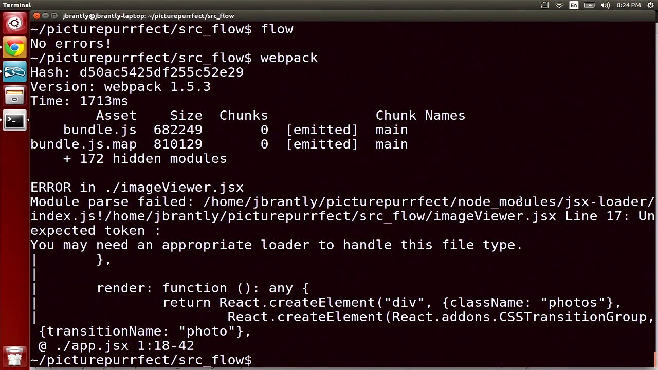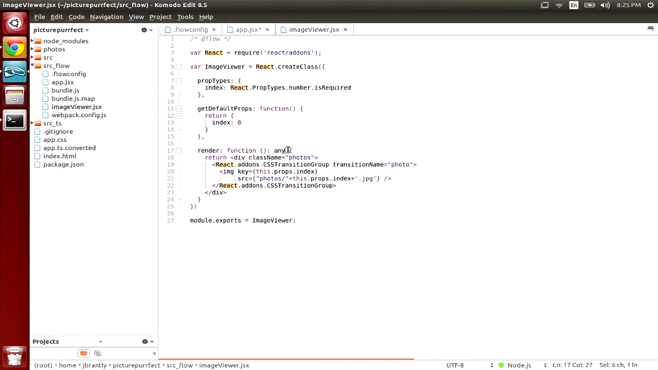Basically, this is a Webpack error saying that, look, the JavaScript you gave me isn't valid. I have an unexpected token, this colon. And that's referring to this type annotation. JSX doesn't actually change your source file like TypeScript does. So what we actually need to do is have some way to pull these type annotations out of the file prior to giving them to Webpack.